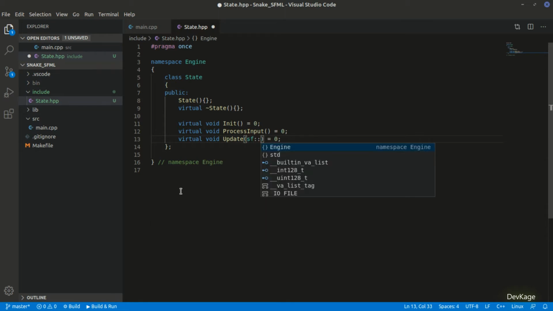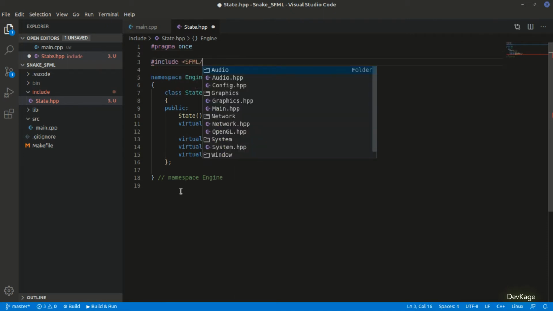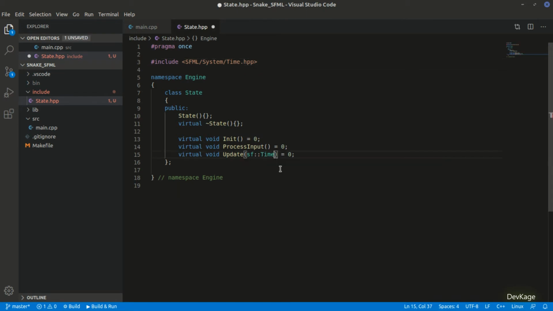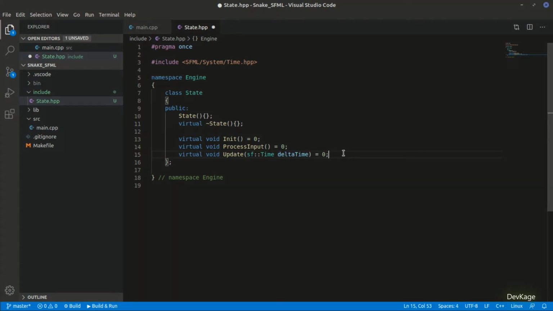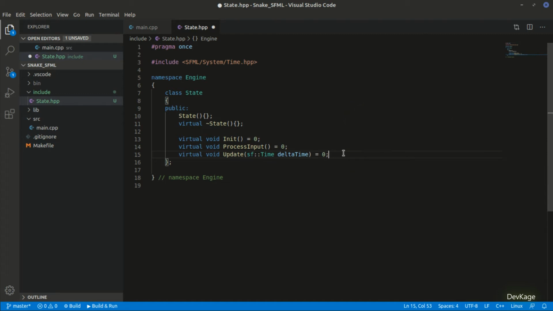Update will also need an argument, which will be of type sf::Time. Let me add the header for it first. It is located under the system module. Let's name this parameter delta time. So basically, this will be the elapsed time since the last update call. This is required for making sure that our game runs at the same FPS on every machine. You will understand this more clearly when we create the snake class and try to move it. But to explain it in short, update gets called multiple times inside an infinite while loop. And depending on how fast or slow your machine is, the update done per second will vary, resulting in the game running fast on some machines and slow on others.